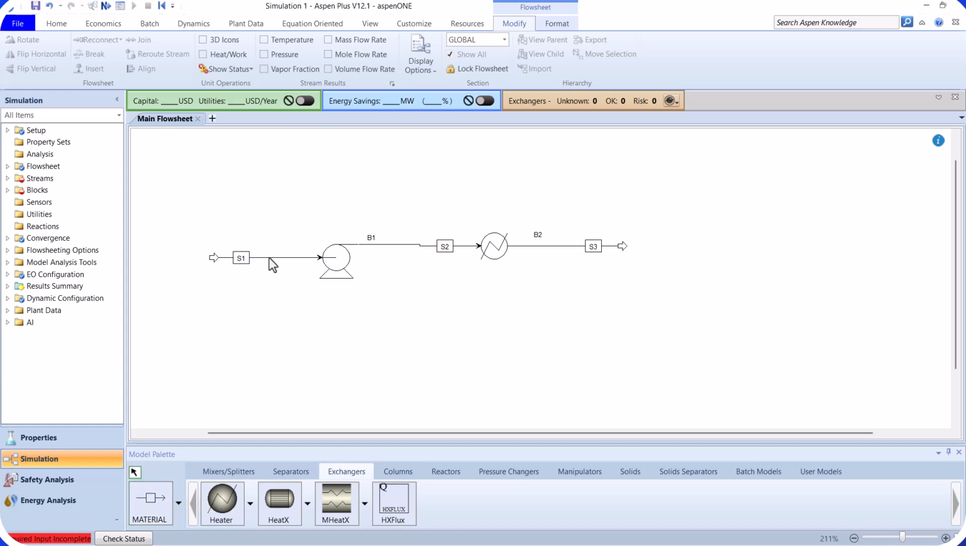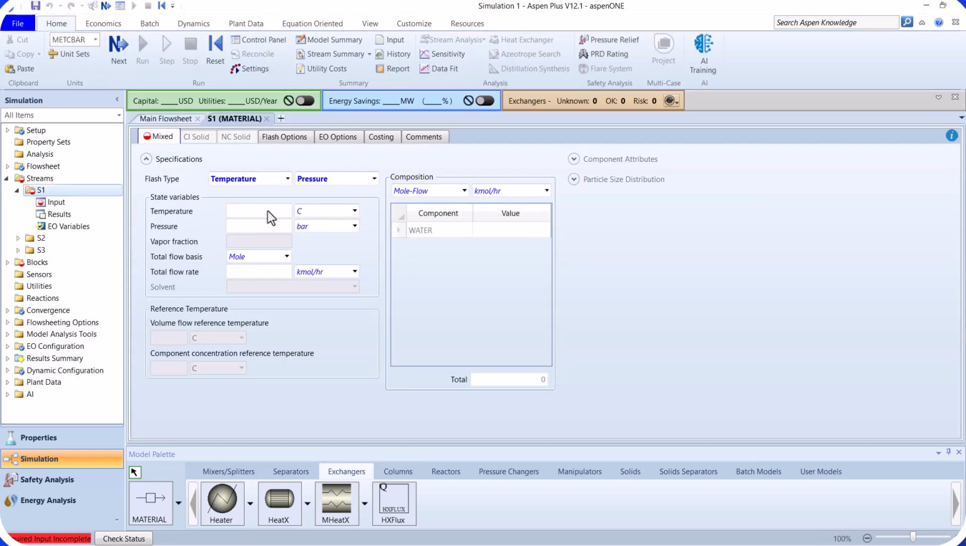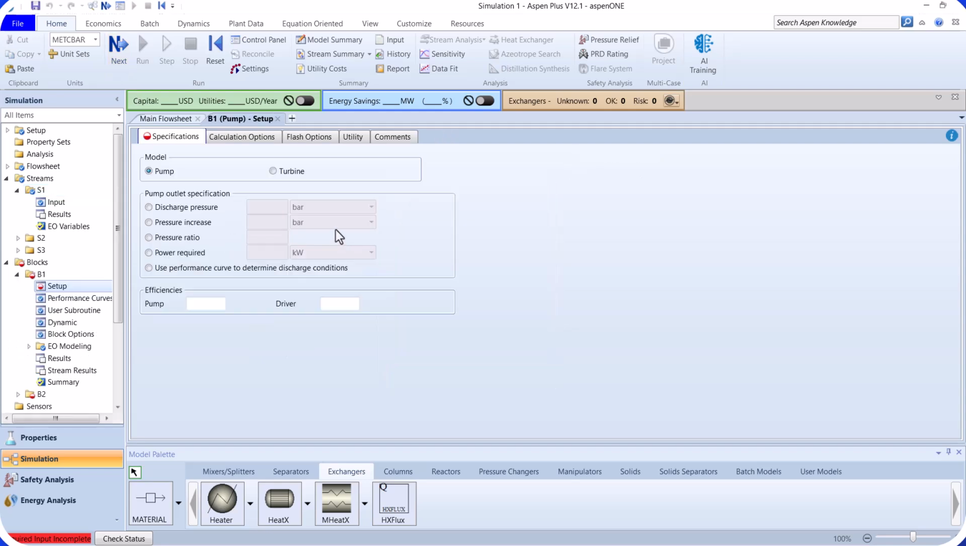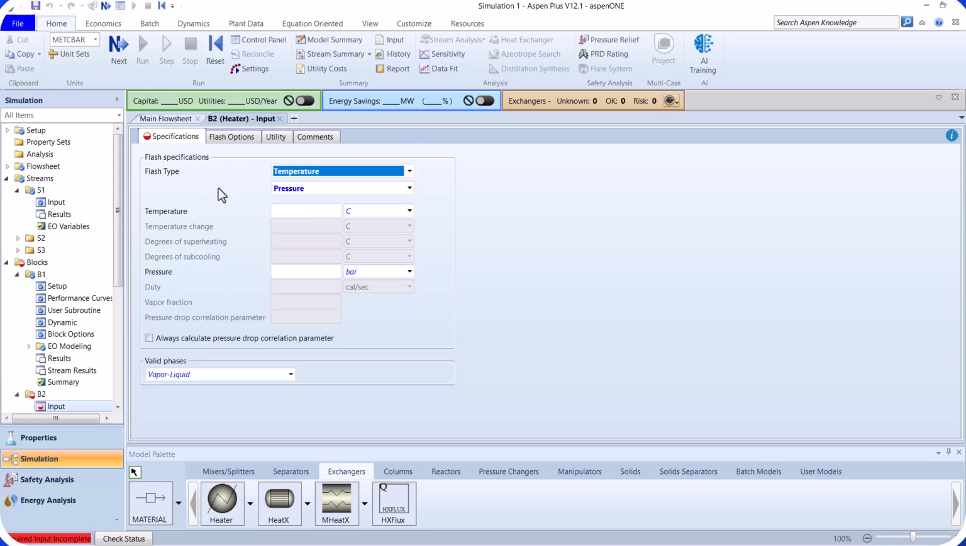Okay, now double click on this one. The temperature of the water is 25 and inlet pressure is 1 bar, and for the mass flow we have 100 kilograms per hour. Okay, now click on Next. For the pump we need to define our discharge pressure, so we click discharge pressure and we use, for example, 10 bars for the discharge pressure. Okay, now click on Next.